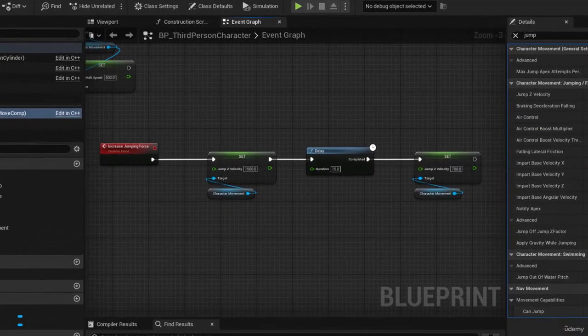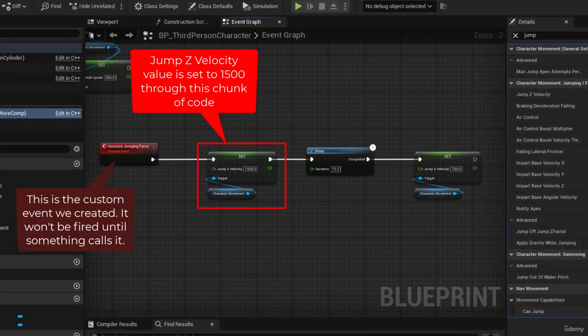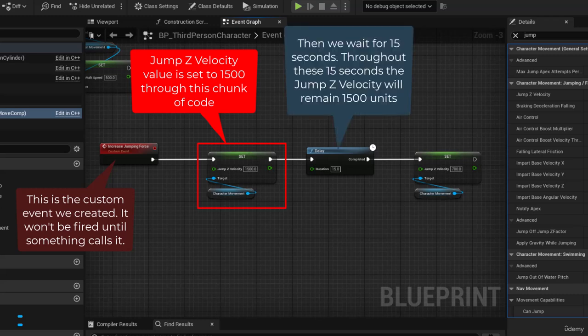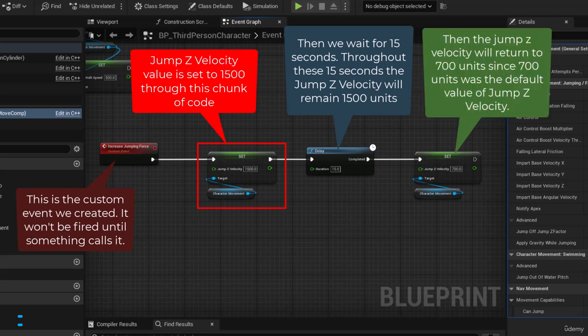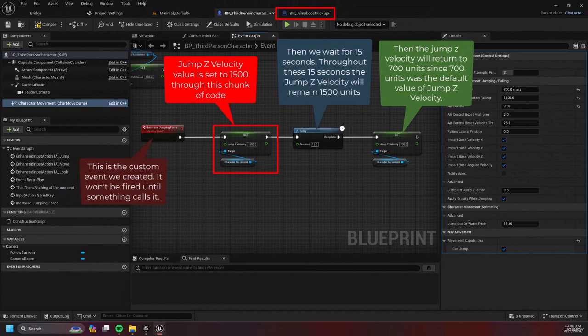Let's analyze. This is the custom event we created. Once it is called, the jump velocity of the character movement component will be set to 1500. It will remain 1500 units until this delay timer is over. Then the jump velocity will return back to 700 units. But all this won't happen if something doesn't call our Increase Jumping Force event. We will call it from the jump boost pickup blueprint that we created previously. But we will do it in the next lecture.